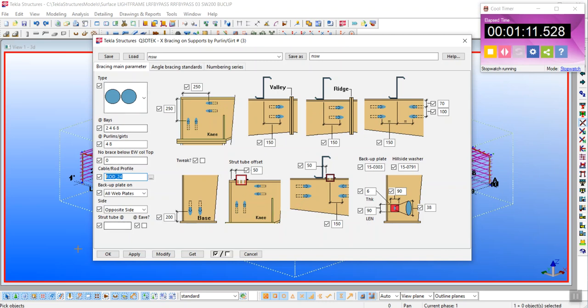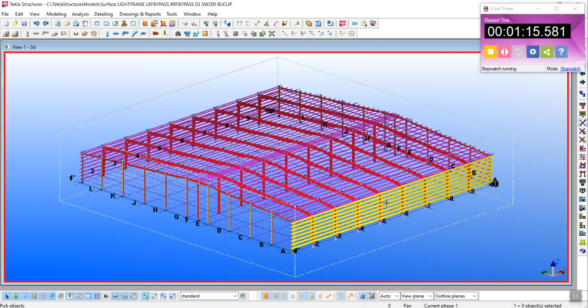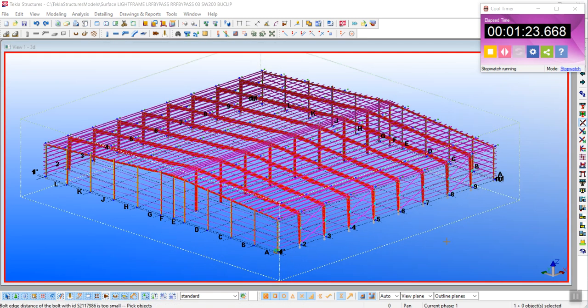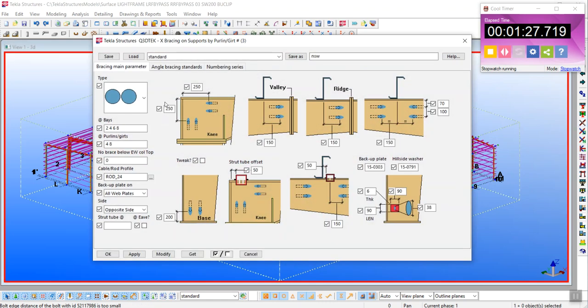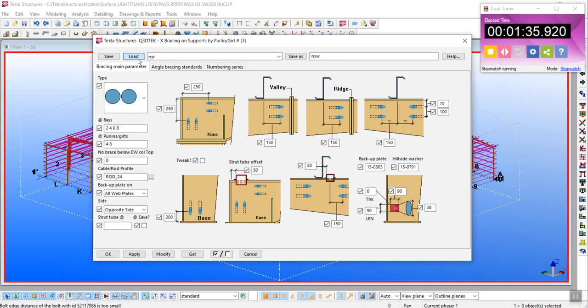Press OK button. Select near side wall, secondary object, and press middle button. Continue for other surfaces. After finishing all the 4 surfaces, we will stop the stopwatch. Once done, we will see some close-up views to inspect the result. Later, we modify the near side roof bracing and near side wall bracing from rod profile to angle profile.